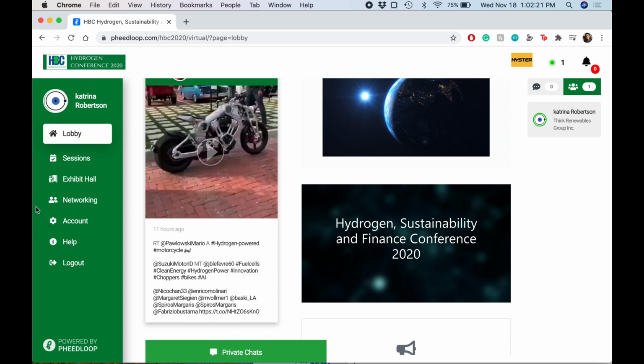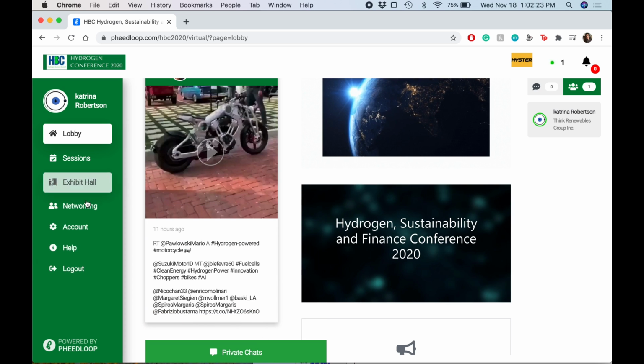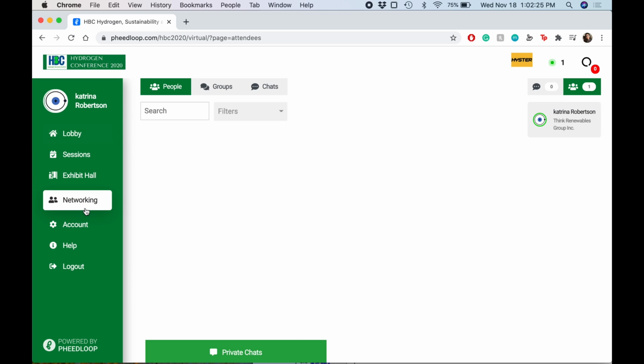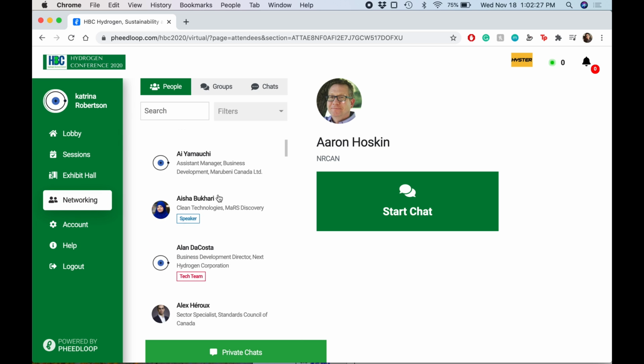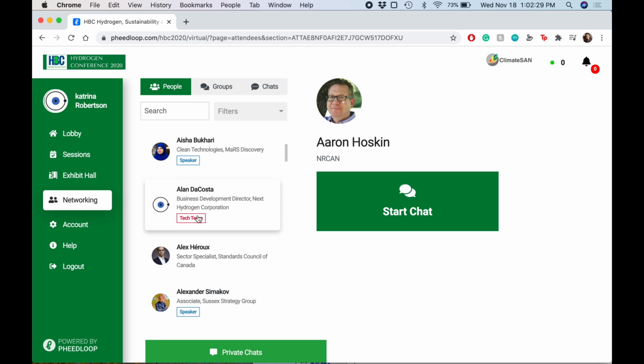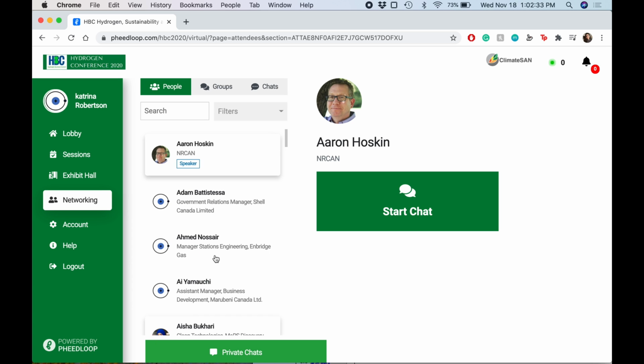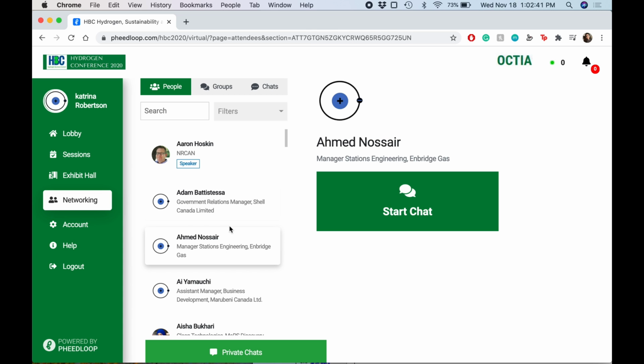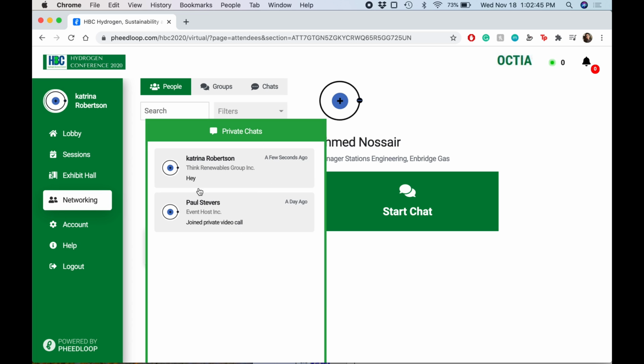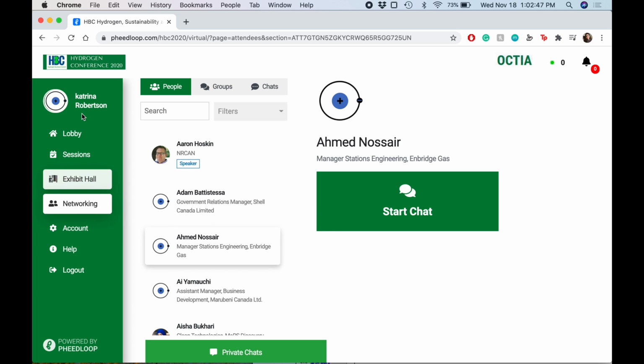On the left is the navigation bar where you can also actually contact people by going to the networking tab. And this will show you everyone attending the event with some tags such as tech team, speaker, sponsor, and student. And you can search efficiently by using the search bar or filtering through these tabs. And you can, again, like I said, start a private chat with them by clicking on any one of them and clicking the start chat function. And that will all happen in the private chats box here.